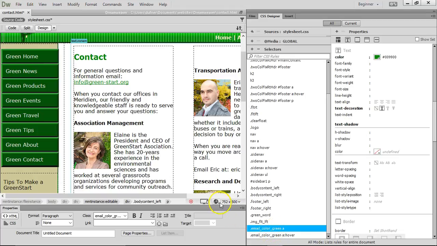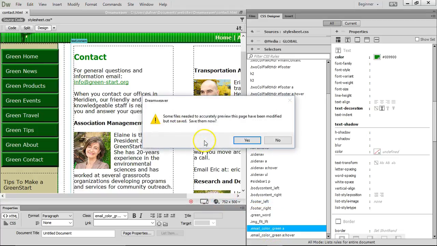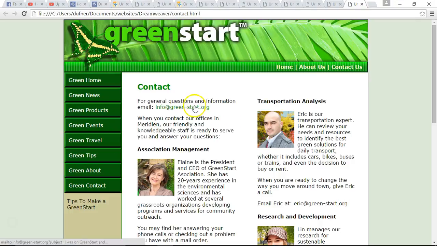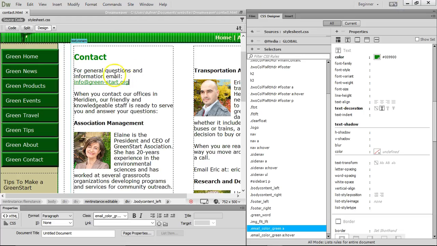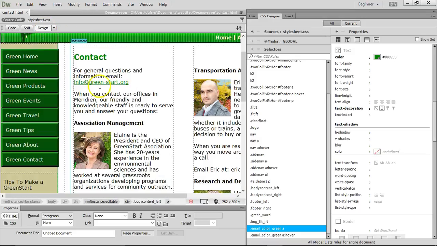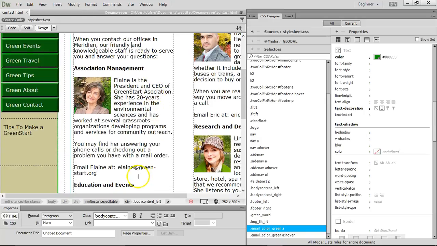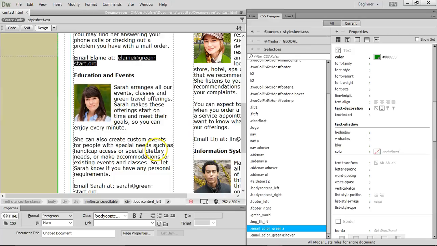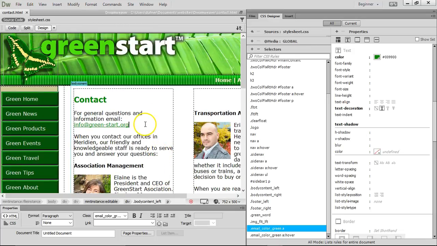Oh, that's a bummer, right? Preview in Chrome. Yes. All right, it's working now. Yay! Happy day. All right, so span class equals the email color green, and then close the span right after the A tag. That one worked. Okay, and you can do that for the other ones too, Elaine and Green Star. It would be good if you do it because it's good practice.